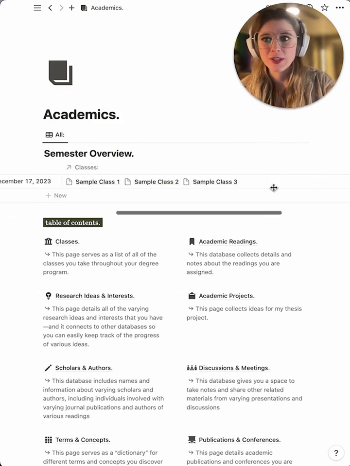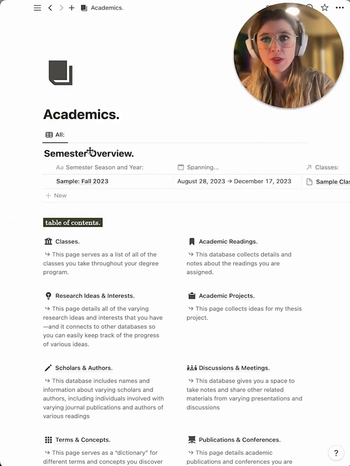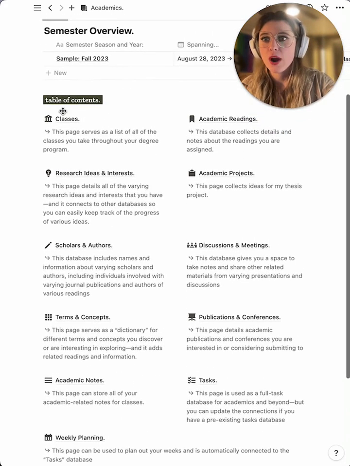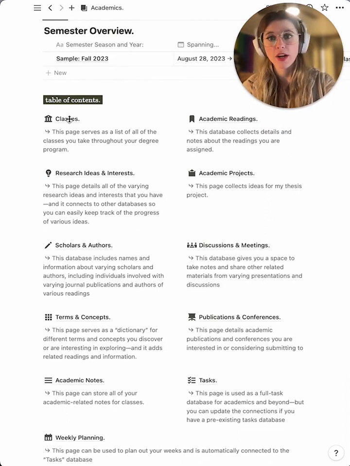So initially on this homepage, you have a semester overview that lets you just kind of prioritize what is happening this semester. You also have a classes database, which helps you keep track of your classes as well as your different readings and assignments for different classes.